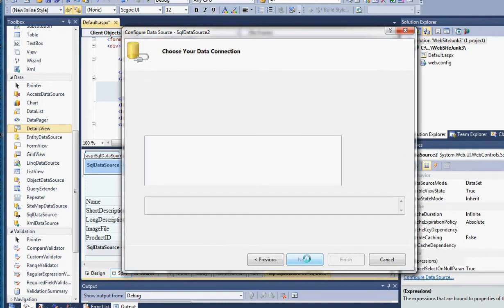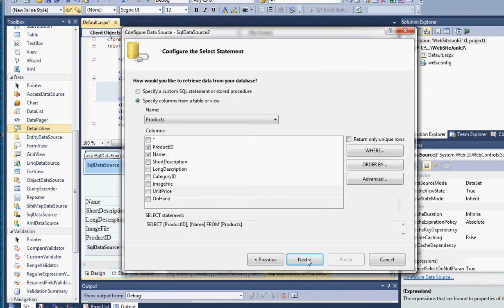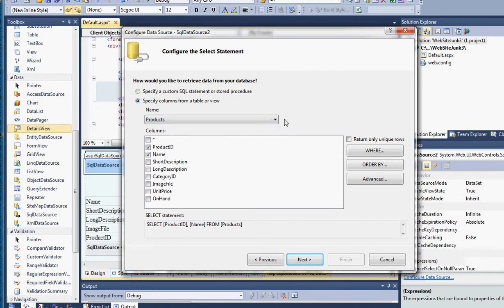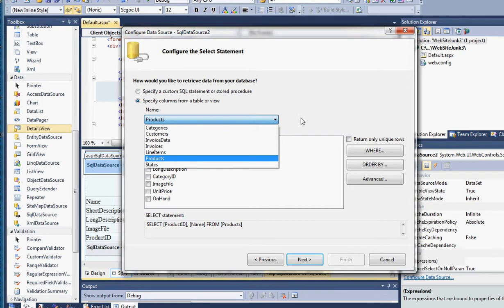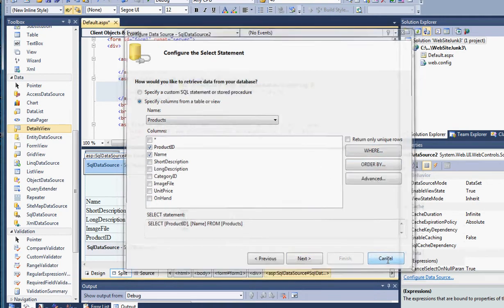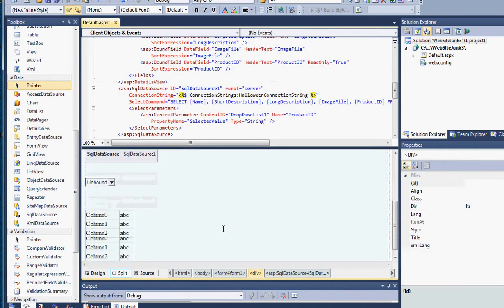Next, you just go through the wizard. If you want to, you can do it by hand. A lot of people like to do it by hand because they don't like the code that the wizard generates, but I have no problem using the wizard. You can just choose one of the products, then you select what you want, and that's about it. So I'm going to show you how to do that.